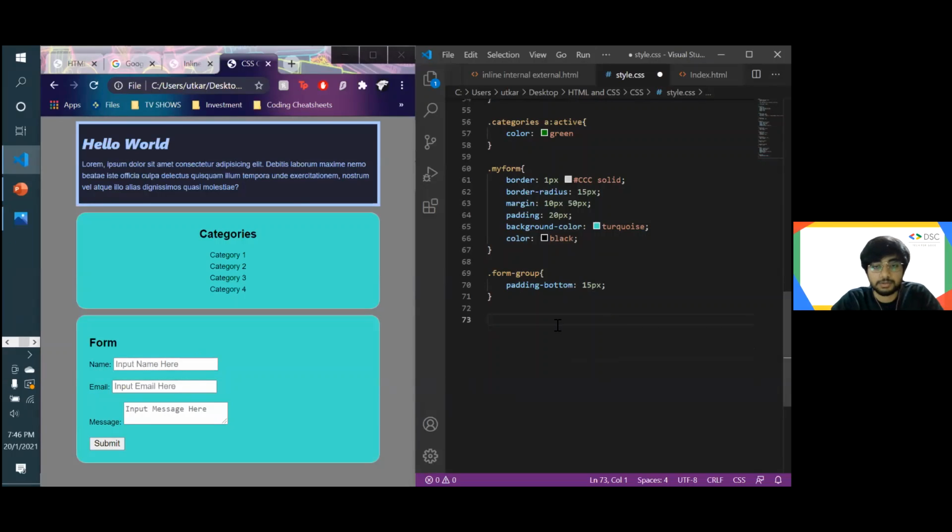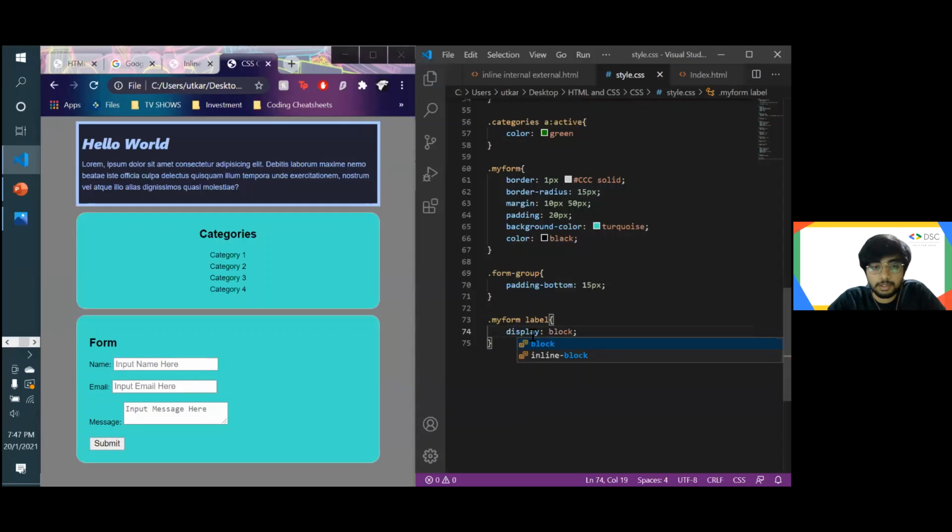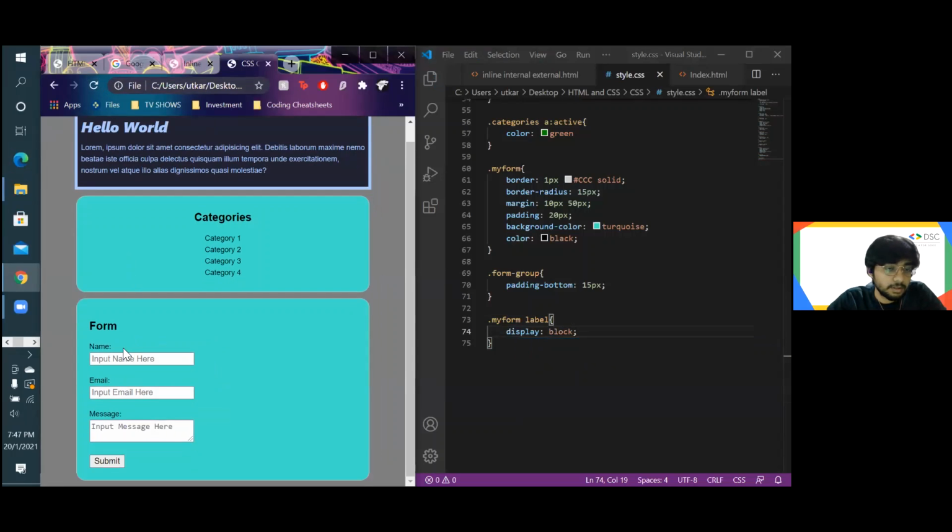I want the labels to go on top of the input messages. So let's say my form label. The label is the tag for the name, email, and message. A label is an inline element, that's why they are going inline with the inputs. But now I want them to act as block elements and have a whole line for themselves. So I can change the display to block and then save. Now each input has a label on top of it, but now there's a lot of space here.